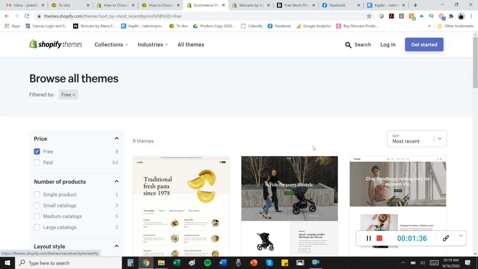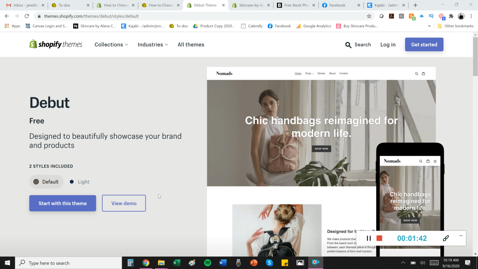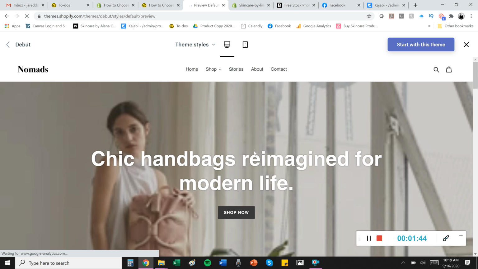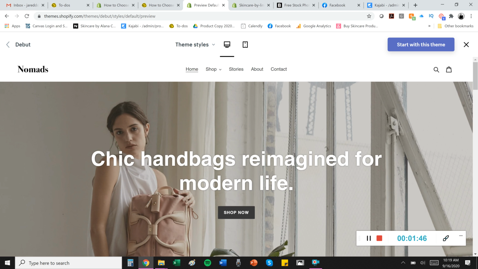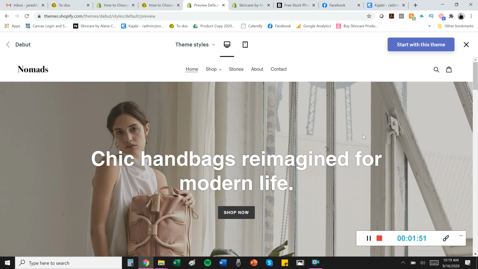To keep things simple, I'm going to use a free theme, and I really like Debut. I highly suggest viewing the demo before you select your theme, especially if you're going to buy one. And the cool thing is you can click start with this theme and try it out before you buy it if you're planning on buying a paid one. But here's the key. Okay, please listen to this.